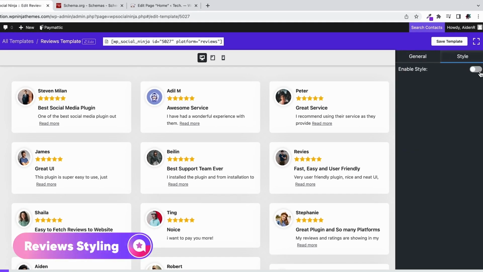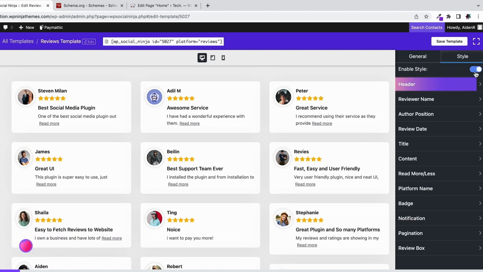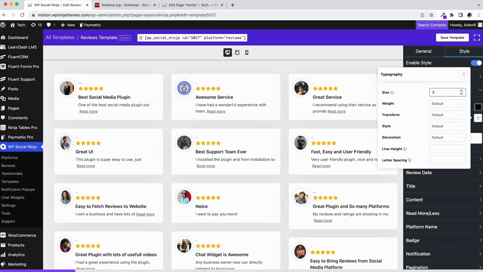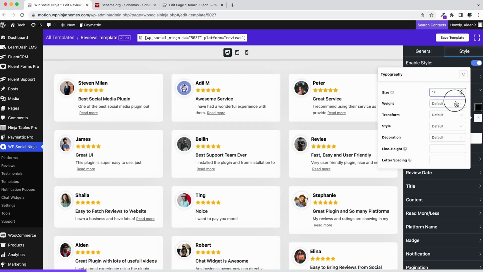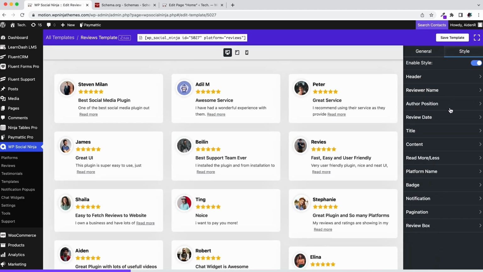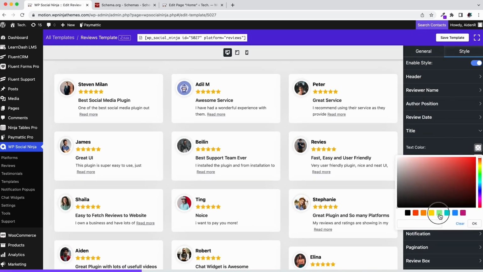Now, it's time to see what style has in store for you. Except header, platform name, and badge, you can customize the text color, typography, and adjust the spacing top of everything. Let's do the same for the title and content.